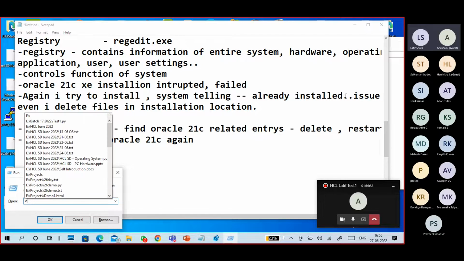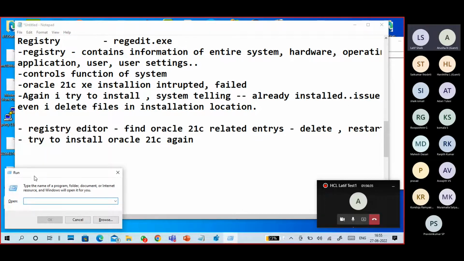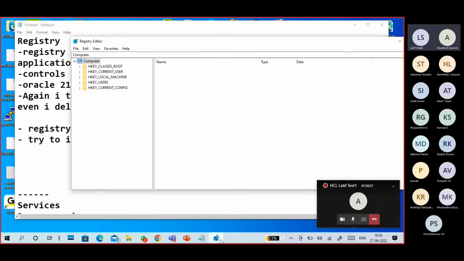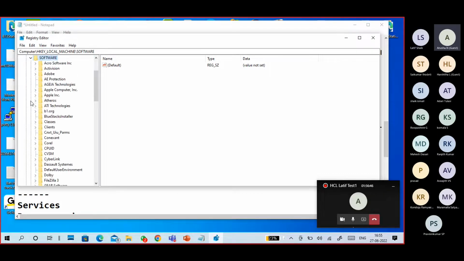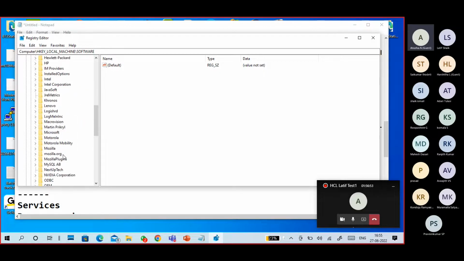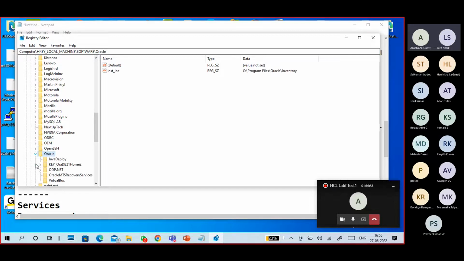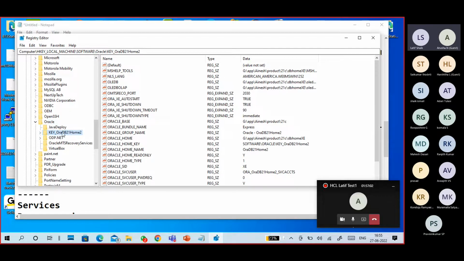So I will show you what I have done. My registry editor is already open. Look at here. In the local machine, I went to software. So this is the software. Find out where the Oracle is. It is showing some Oracle entries, but is it the same Oracle or not? You can see here, this is my Oracle 21C.